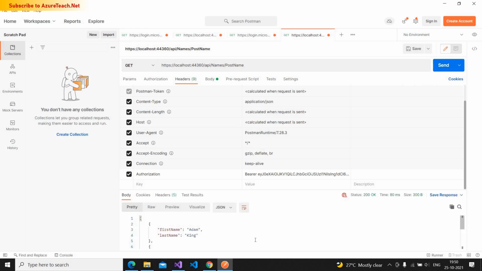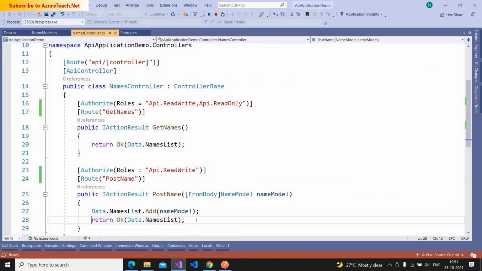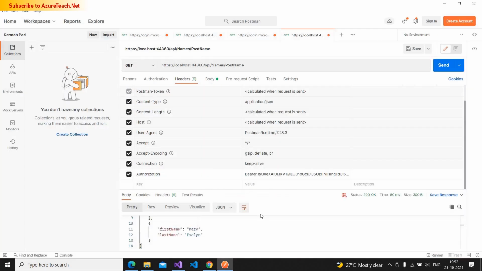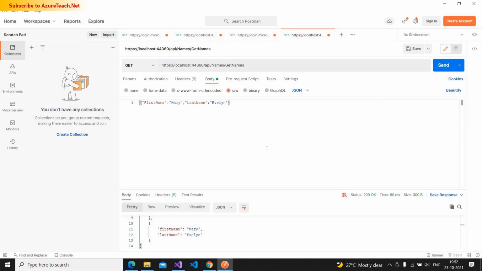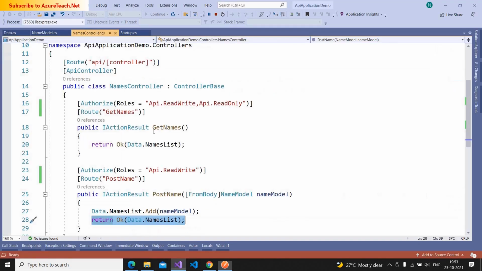Now we got success response, and the Mary Evelyn should be added inside the list. So if you see here, the details are added inside the list and we got the name list. Now let us test if this app has read-only permission or not. So I'm going here and I'm changing this to get names and I'm hitting the send button. So this body is not required now. So I'm hitting on the send button. So we got the success response. That means this app is able to access both of these endpoints.